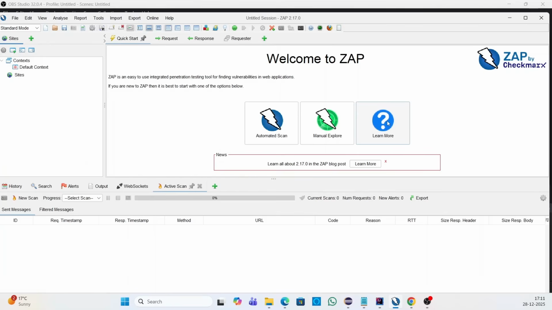Alright, let us continue with today's topic and move ahead with ZAP scan setup.